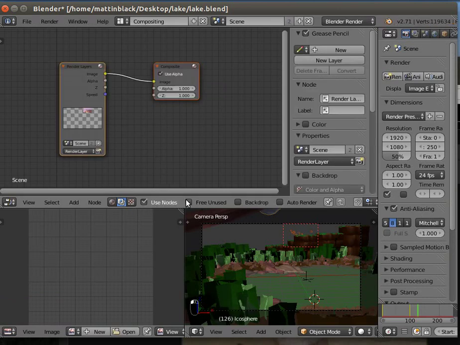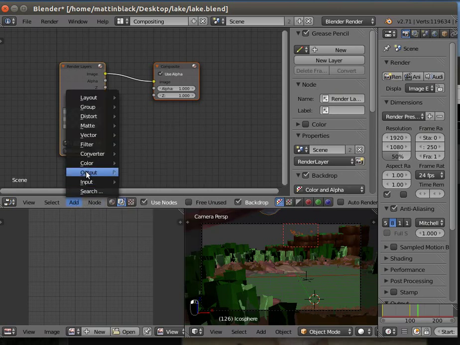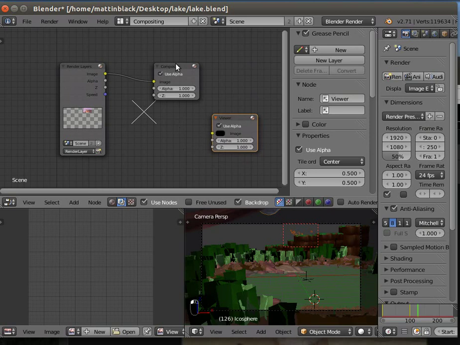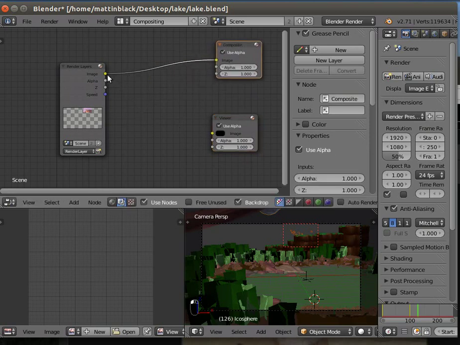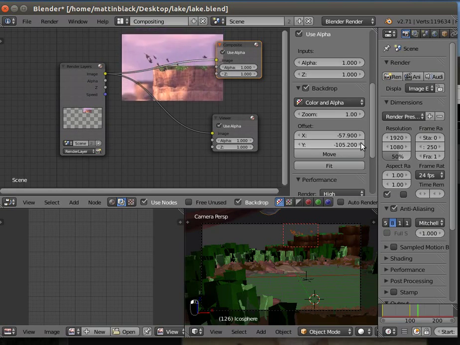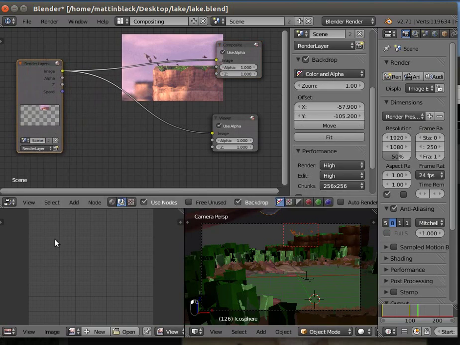tick use nodes, tick backdrop. I'm going to add in a viewer, otherwise the backdrop doesn't work. And you can see what we've got at the moment, and what I can do is move that about so we can see it. So there we go. So we can see how much blur we're applying.